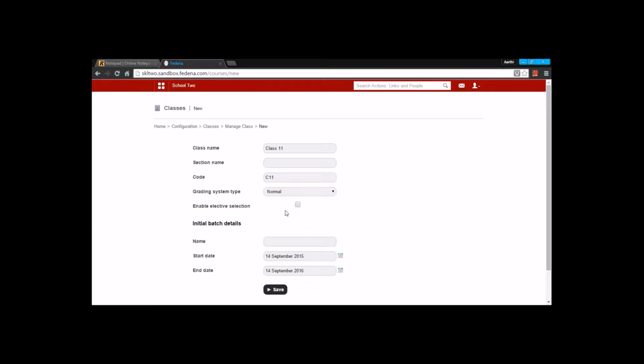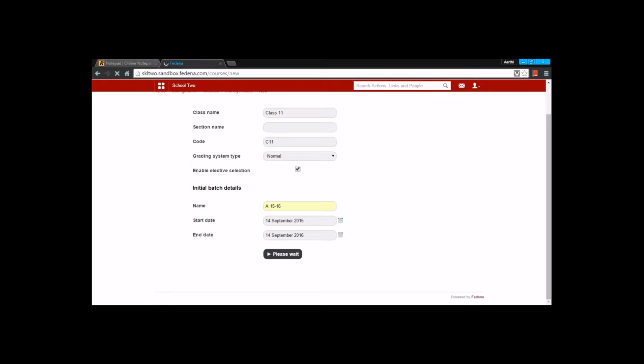And you find an option, say enable elective selection. Let me say I have elective subjects in my institution and I want the students to select their own electives. In that case, I can just enable this option so that the electives are selected by the students themselves for their classes. Once you have entered the name of the class, you can describe the batch by entering the name here. You need to select the start date and end date of this academic year and save.